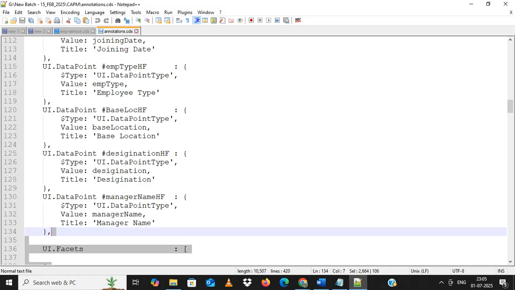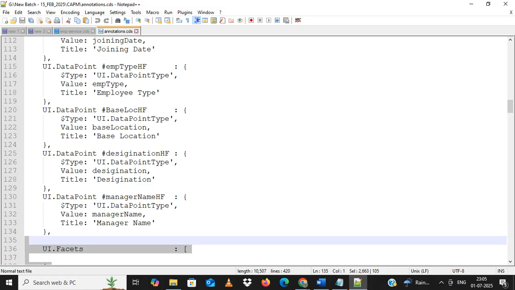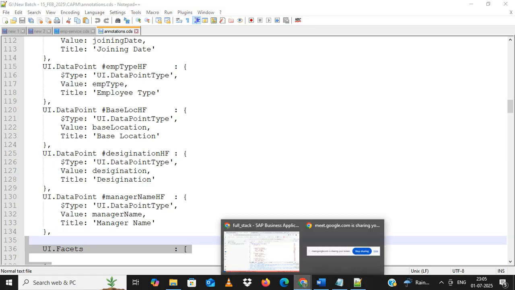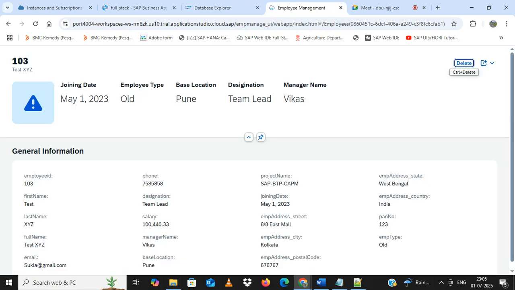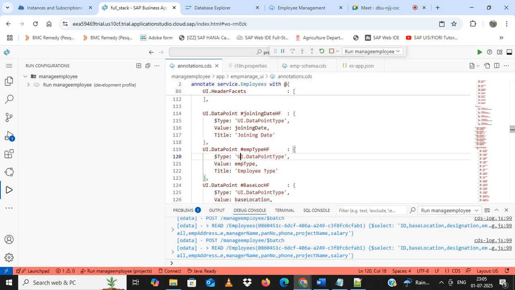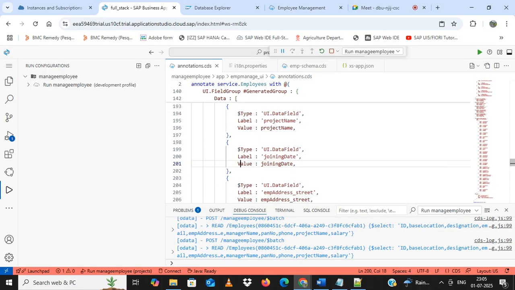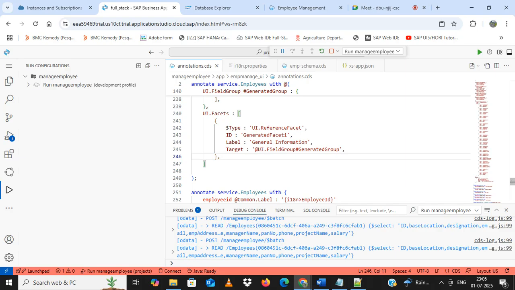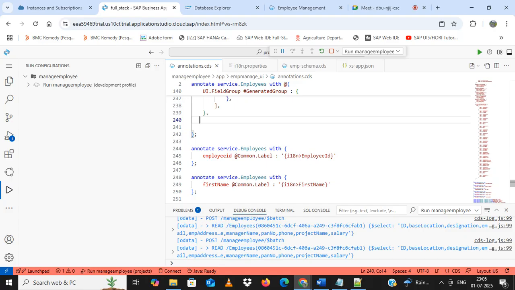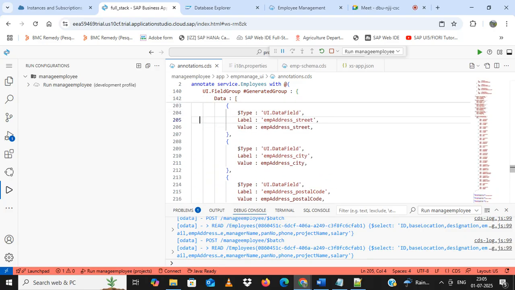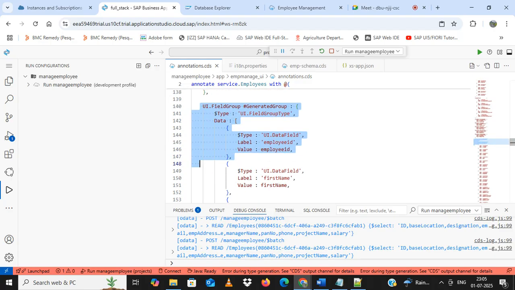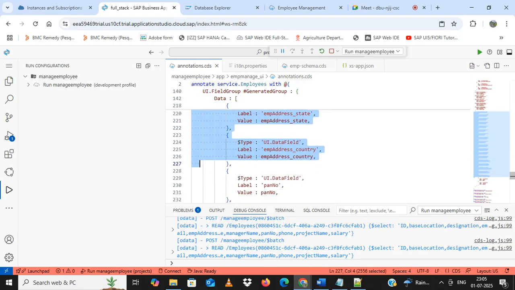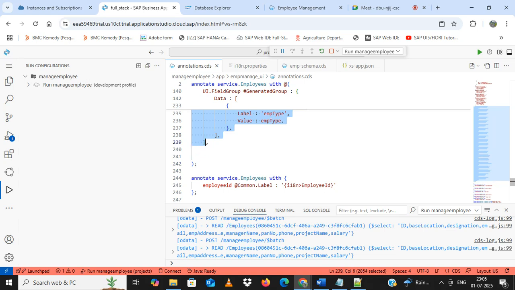Okay, now let me add UI5. You know, right? To add the tab here, we have an annotation called facets, UI.facets. I will delete this one because I have one code, so directly I will be using that one only. One by one I want to use, so I will even delete this because it was generated by the framework. I don't want to use this one.